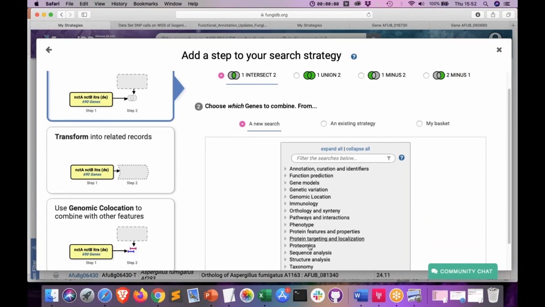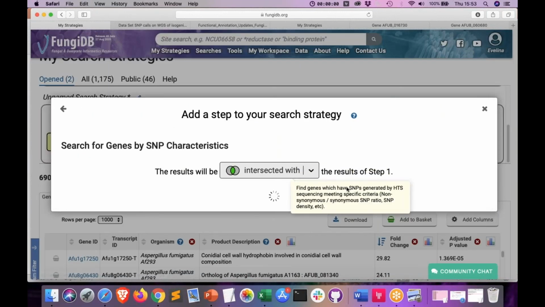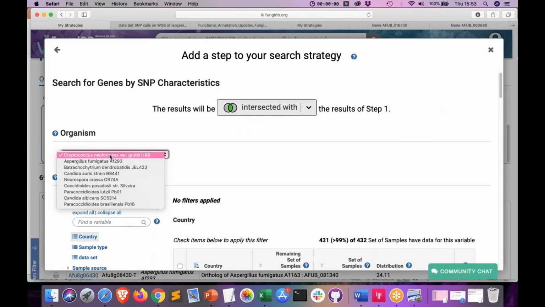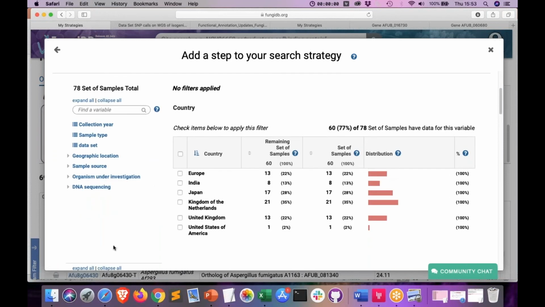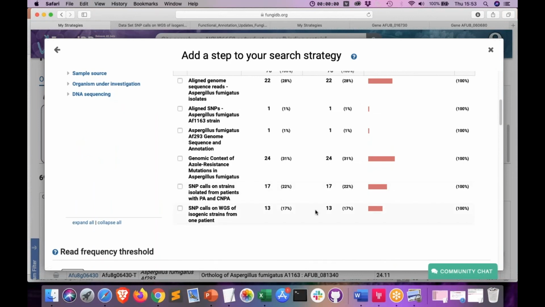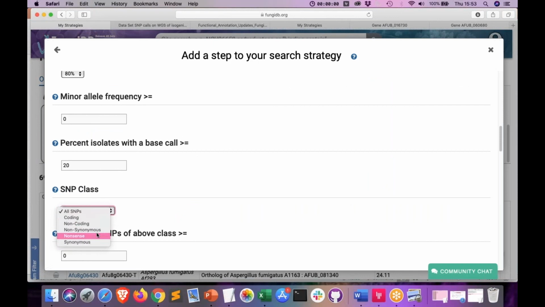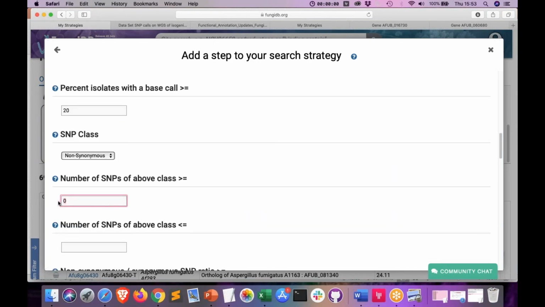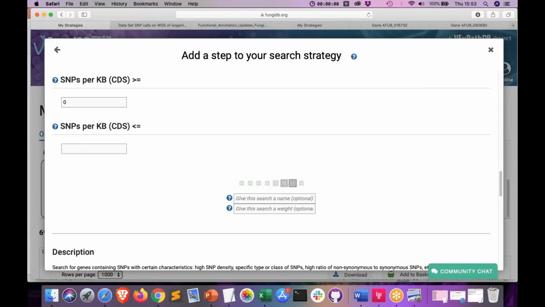Notice we have several menus available, so I'll be looking under sort of not genetic variation, but SNP data for SNP characteristics. And by clicking on this link, I will navigate to Aspergillus fumigatus data, and the data are aligned to AF293 reference strain. And from the menu available on the bottom, I'll choose the specific data set that I'm interested in. So in this release, we integrated SNPs from 13 isolates that were identified and recovered from the patient. And I will look for those SNPs that are non-synonymous to return at least one or more, and leave the rest of the criteria at default for now.